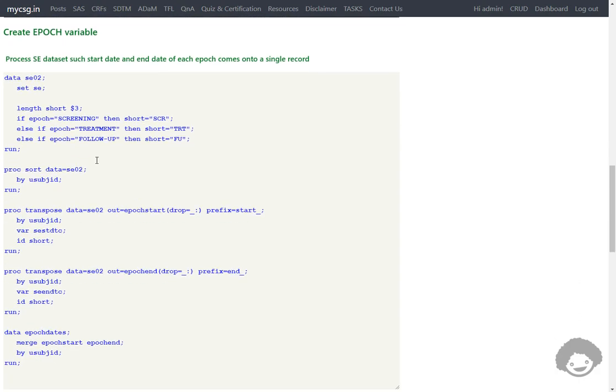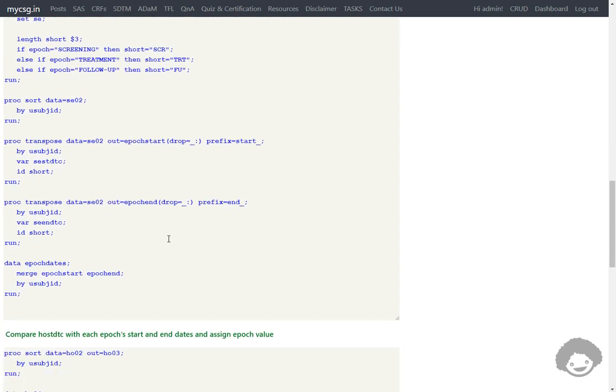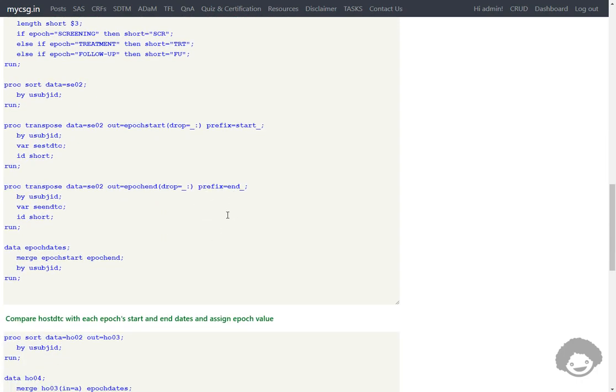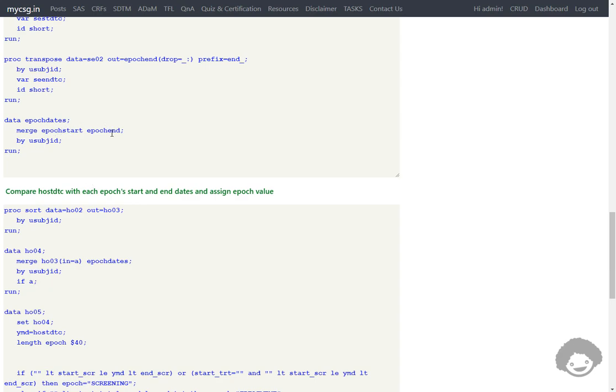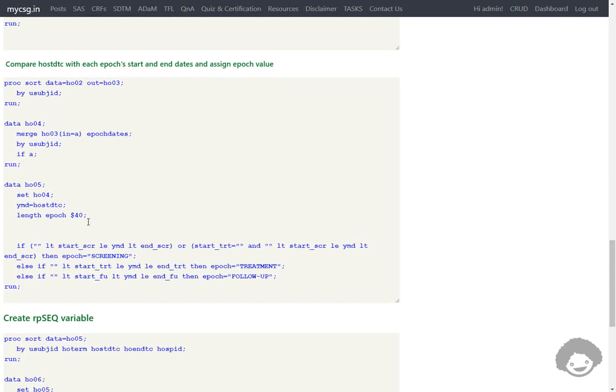For that, we get the start date for each of the epochs, and we also get the end date of each of the epochs as variables. Then we merge the start dates and end dates of each of the epochs into a single record, and we bring the start and end dates of each epoch into our hospitalization dataset so that we can compare our HOSTDT with each of the epoch start and end dates. After that, we check where our date of interest, which is HOSTDT, is falling in between the start and end dates of each of the epochs, and then we assign the epoch value based on that.